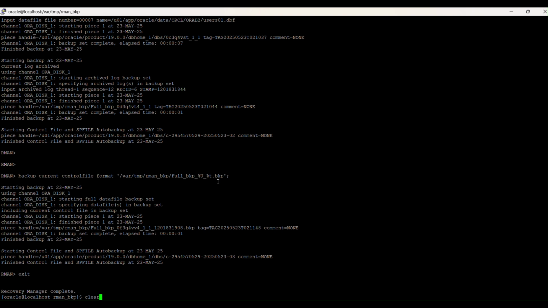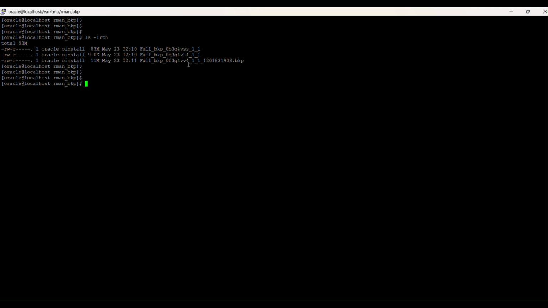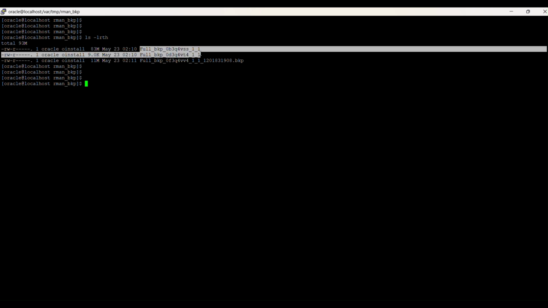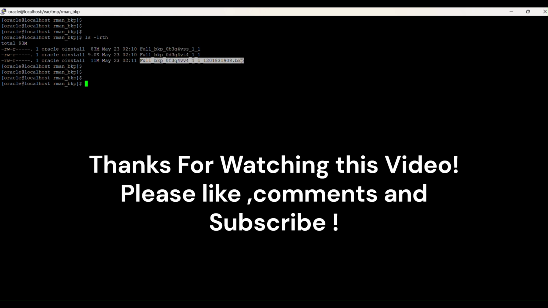So I will show you. Here these two are the full backup pieces, and this one is the current control file. So this is the format. You can take the full backup of the database, the full RMAN backup, along with the control file. And in this scenario, it depends on the size, how much backup is required, and how to take the backup.